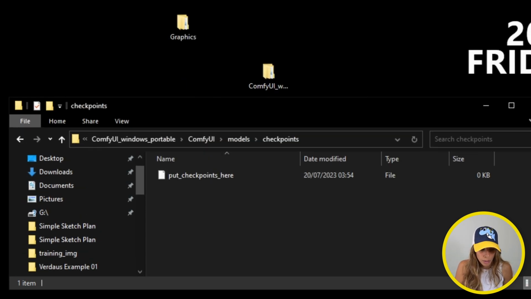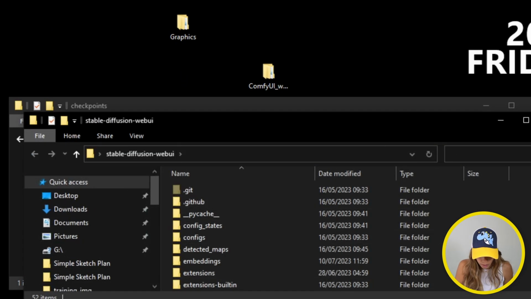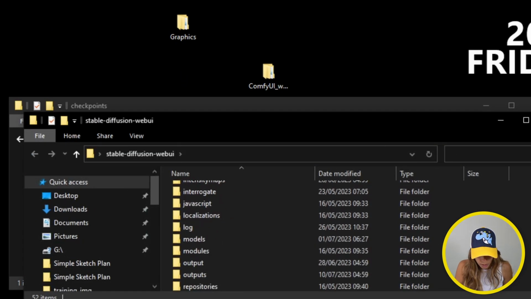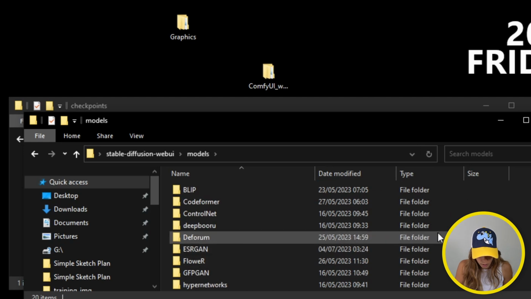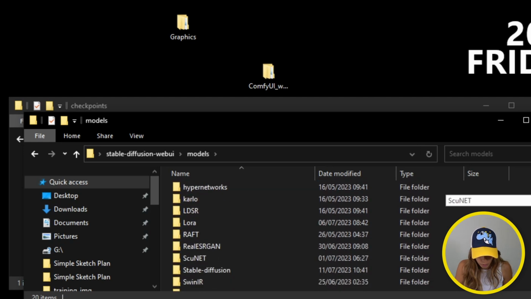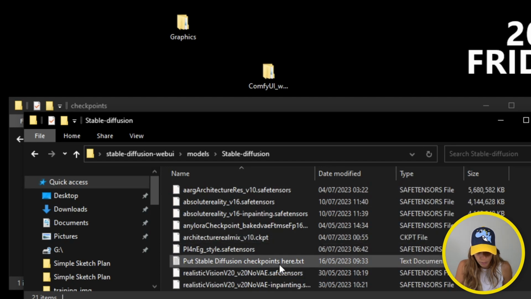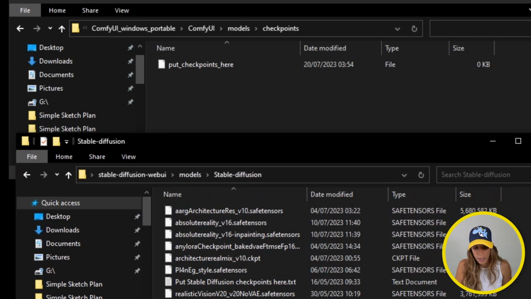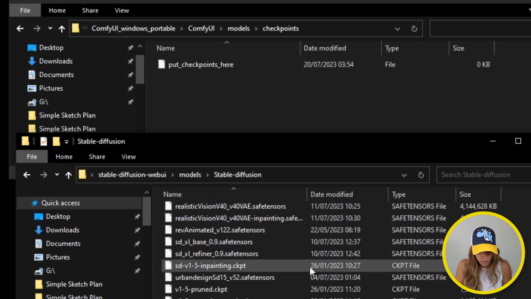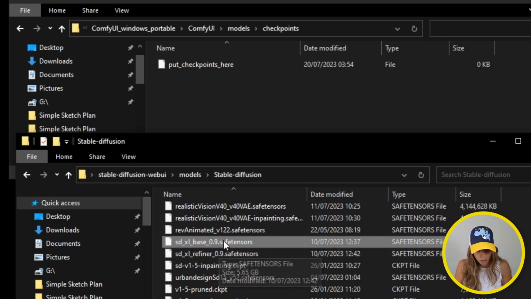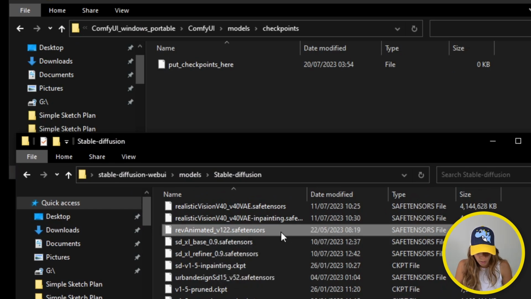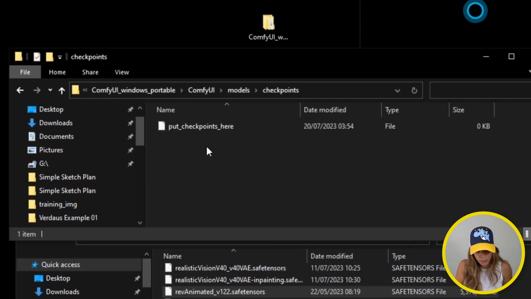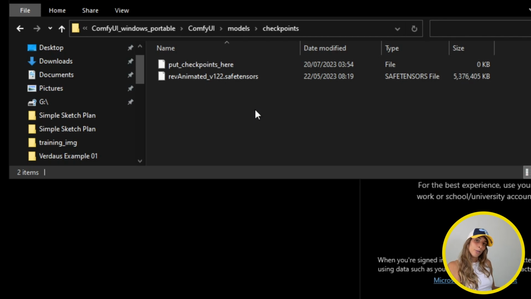I have them inside my Stable Diffusion, obviously, inside models. It's inside Stable Diffusion. Here I have all of my models. So what I can do, I'm just gonna copy and paste these models in here. I'm just gonna copy and paste one for now, yeah? Copy and paste here. Actually, I haven't shown you how to download them. I'm gonna do that now.